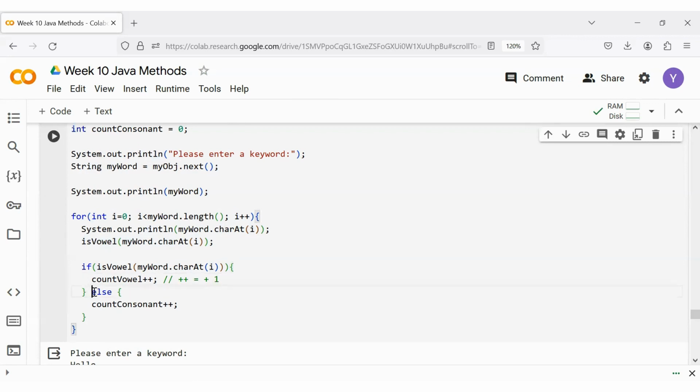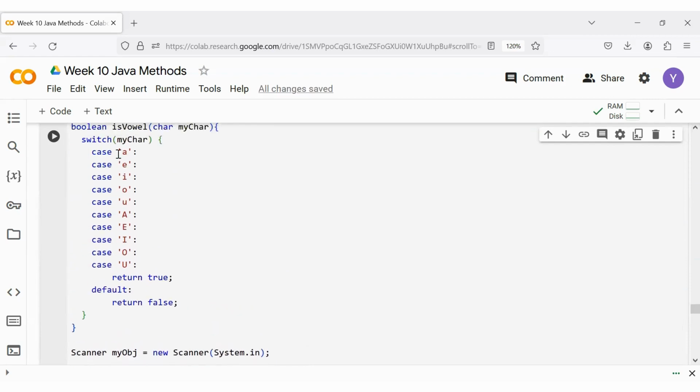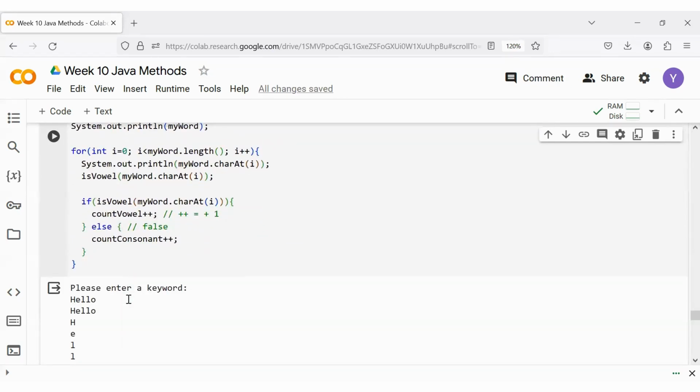Else, I add in another else statement, which means that if it is false. In what situation will it be false? It will be false if the given character is not a vowel, then it will return false. Then I will count consonant, meaning I will add 1 to the consonant. Now I am done with this part.